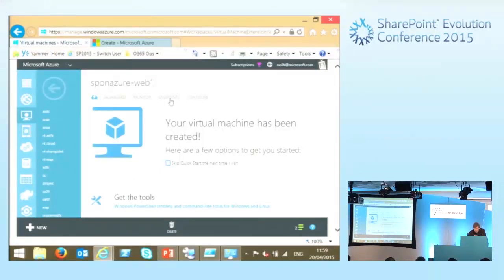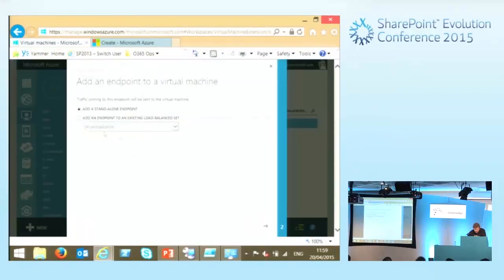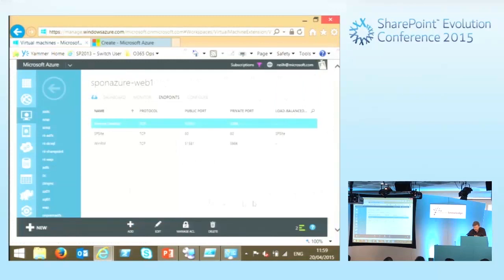So again, I could go to another machine here. I'm not going to add this one because this could cause me some problems, but basically I could add to an existing endpoint. It will show it to me. No, this machine's okay. This machine's in a different service, but you get the idea, right?